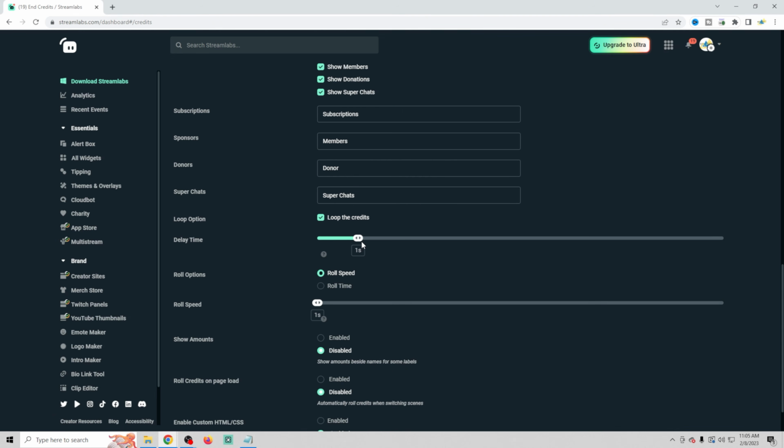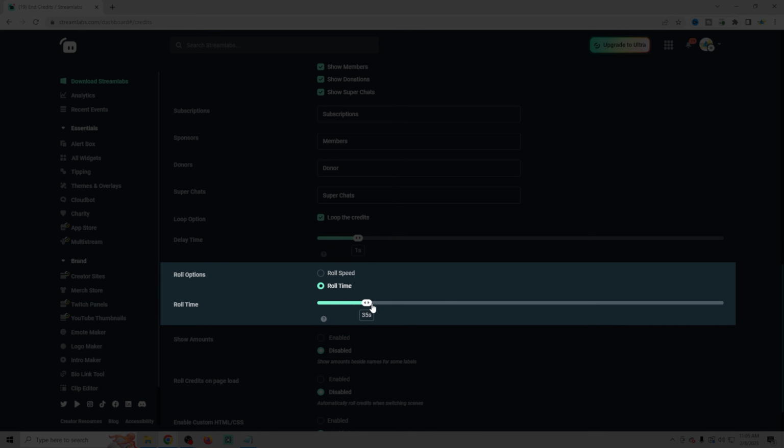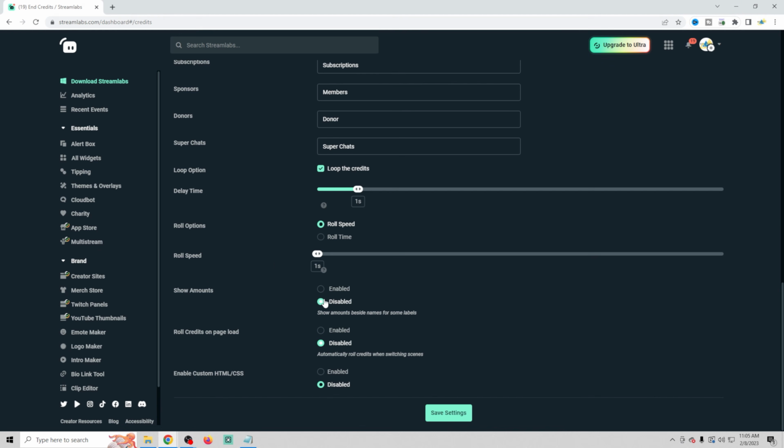or something like that. We can adjust the credit roll speed, or we can set a specific roll time for the entire credits to roll. So if we want them all completely finished in 30 seconds, we can set that. It is really up to you. There is a lot that you can do with this.